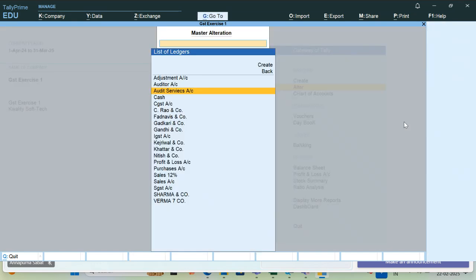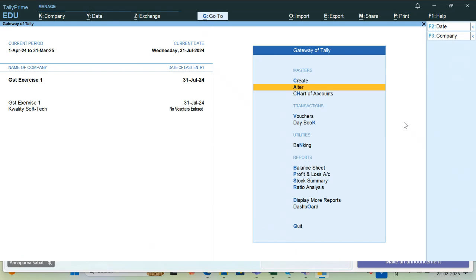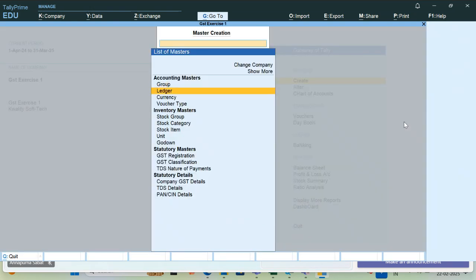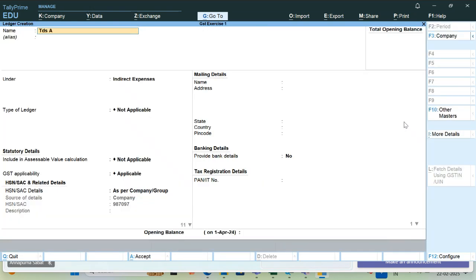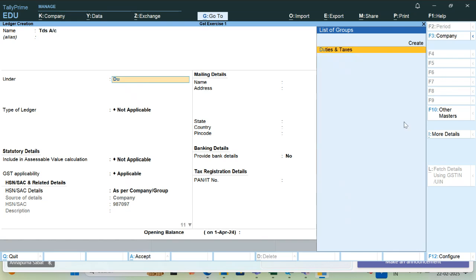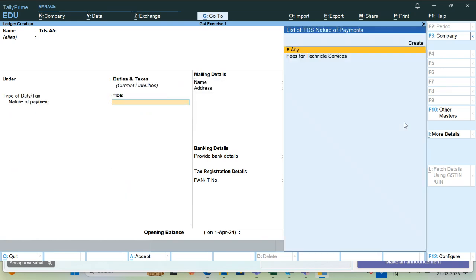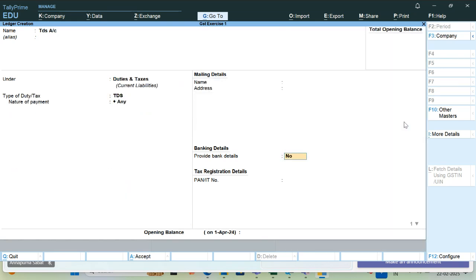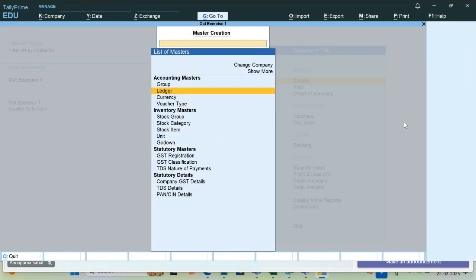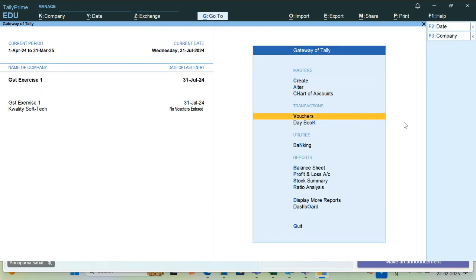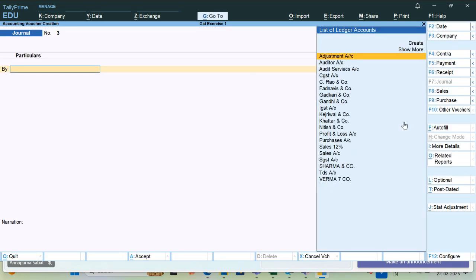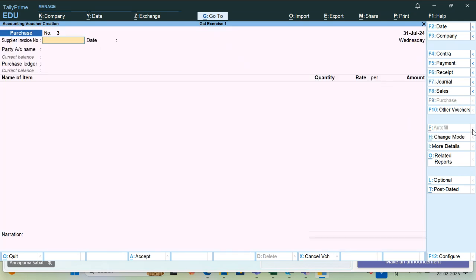Then it is services. Then one more ledger, that is TDS account, TDS ledger. It should be under duties and taxes. It is TDS, that's it. Control A. Now, in that case, GST will not be calculated.